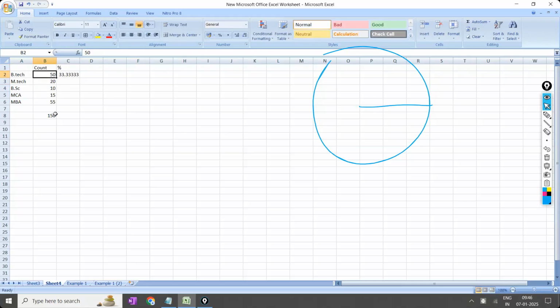Now for 20, what do we have to do? 20 divided by 150. Similarly, 10 divided by 150, 15 divided by 150, 55 divided by 150. Every value you have to divide by 150. Now I'm going to show you two options. One option is this one, divide by 150, and every value will be divided by 150 accordingly. Next, number 20 was divided by 150. See, B3 divided by 150, B4 by 150, B5 by 150, B6 also by 150.